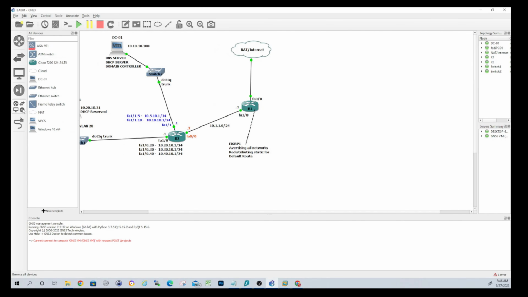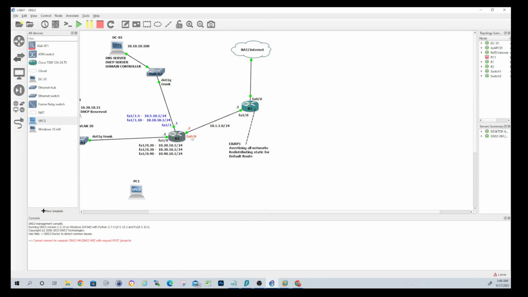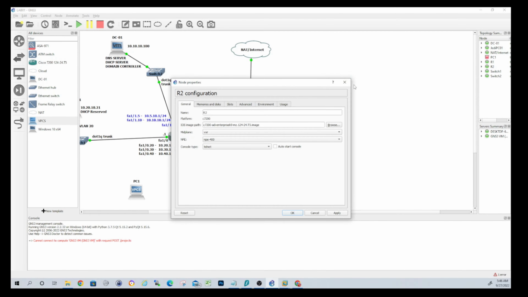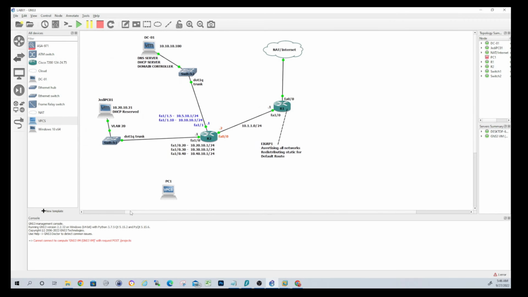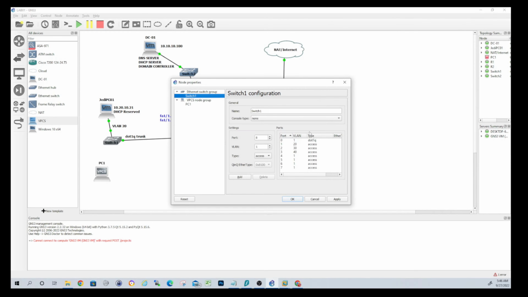Let's add a VPC. So we'll just click on our devices here and we'll add a virtual PC. We'll run that on the GNS3 VM. And then let's check our ports to see which port, if any, is on VLAN 30. Oops, we need to do that on the switch, not the router. So it looks like port 2 is already set up on VLAN 30.